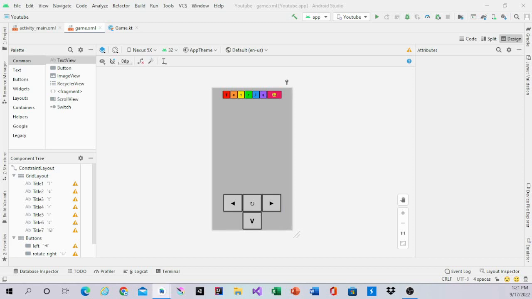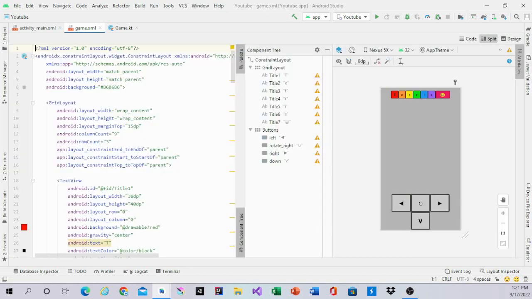In this video, we are going to finish off the game layout. In the game layout, we need to make the board, and we need to make the side piece. So, first thing we're going to do is go into split code and make a grid layout.